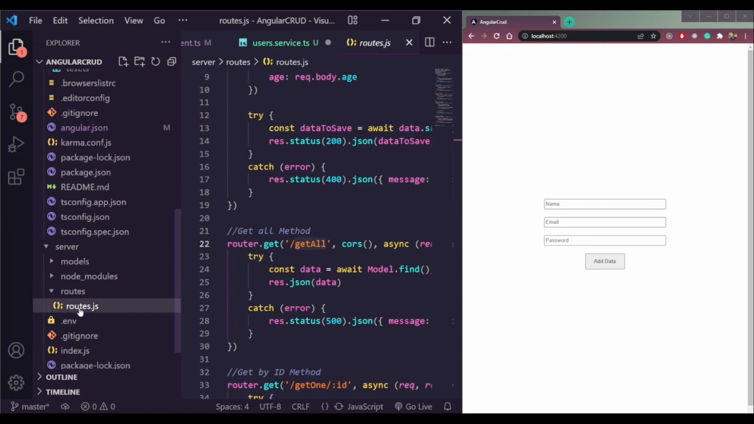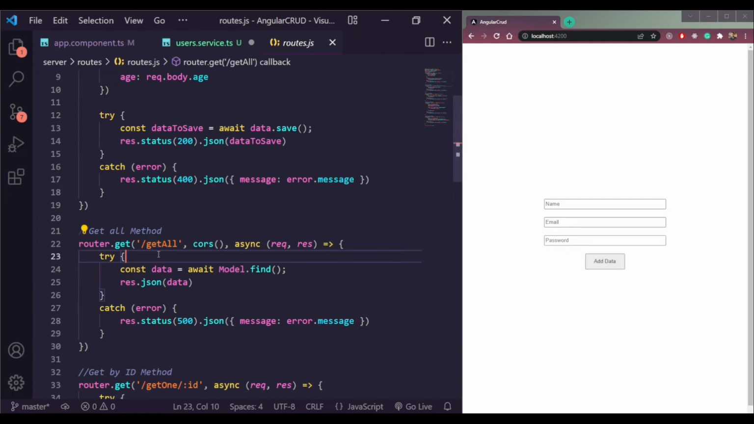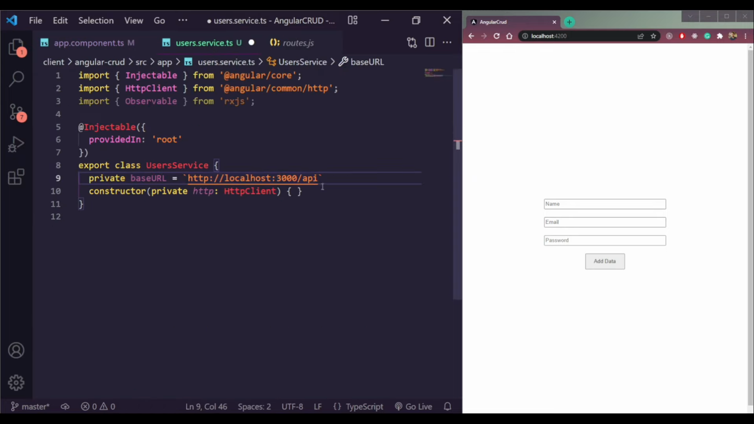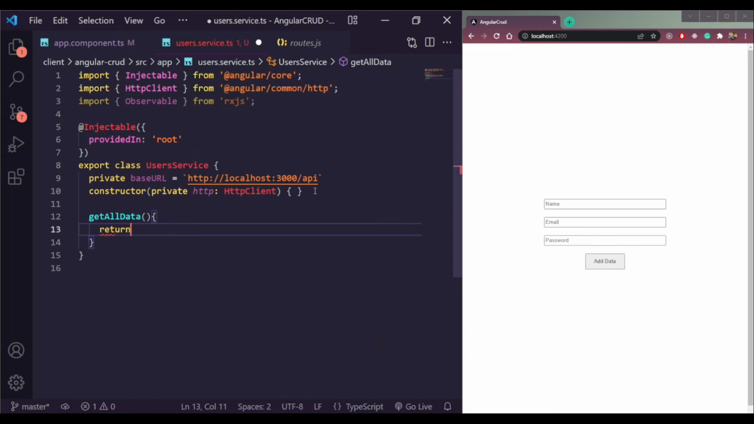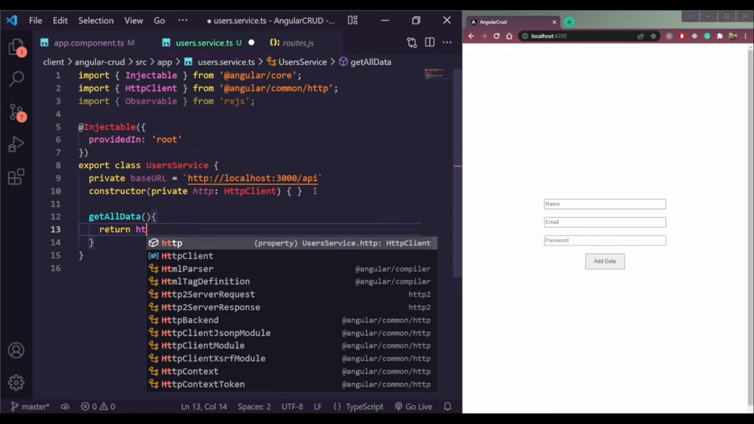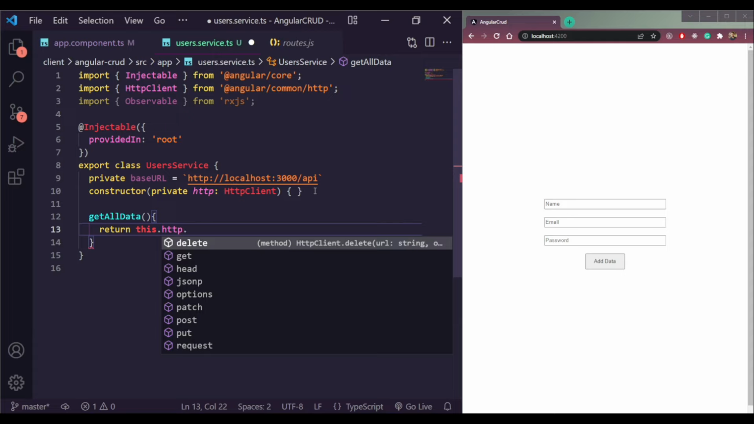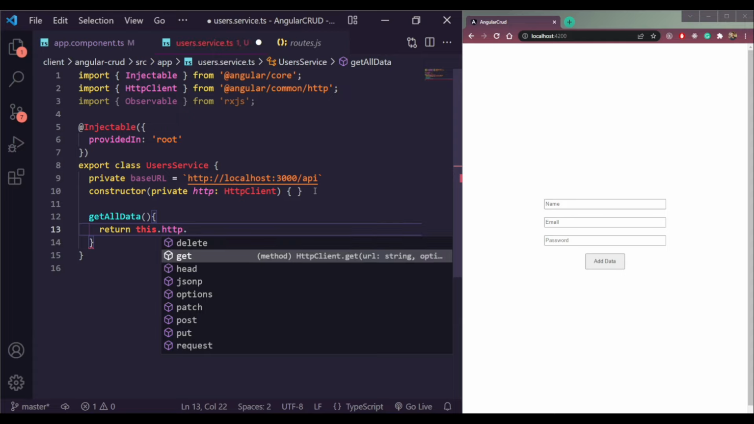So open up routes.js, and here we have the method of get all. So we will have to append it. So let me create a service here, one service. It should be called getAllData like this. Let's return something. So it will return us the http, if we send the request first, I mean, using the get method.